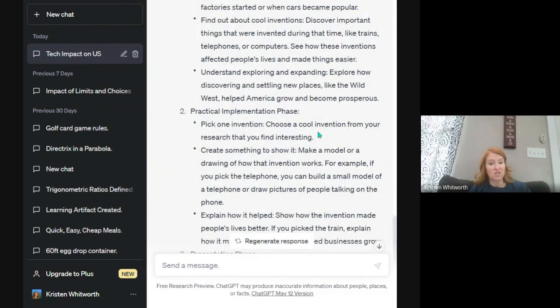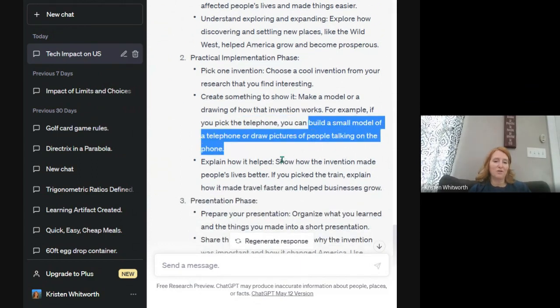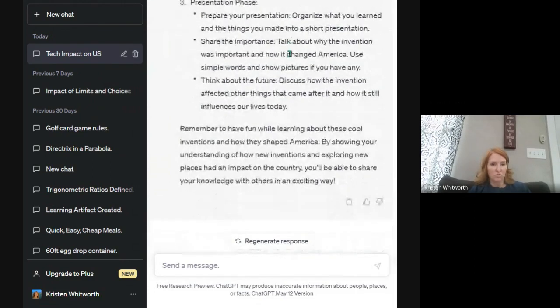Again, pick one invention and then create something to show it. So you could make a model, you could draw how it works. The telephone, you could build a small model of that. Now these examples are probably at a fifth grade level and maybe not what we want. But the idea is that if you don't know what to do, ChatGPT is a really good way to come up with ideas that will help you learn or generate ideas for what projects might work for you. So I would say maybe using that as a reference, as a resource to come up with some ideas would be a really great thing to do.